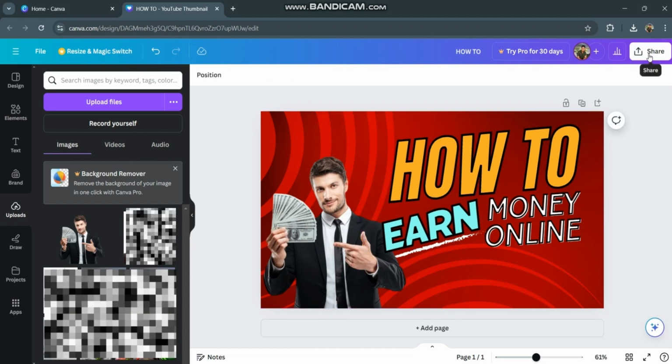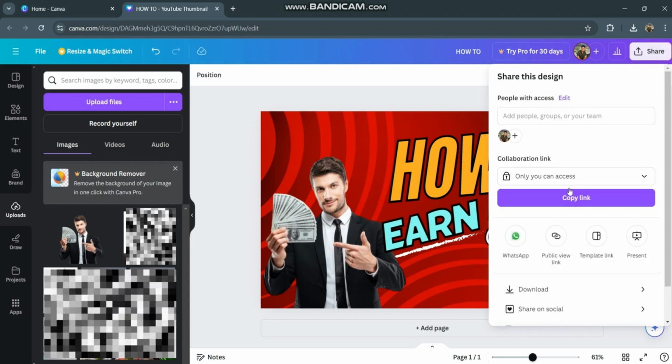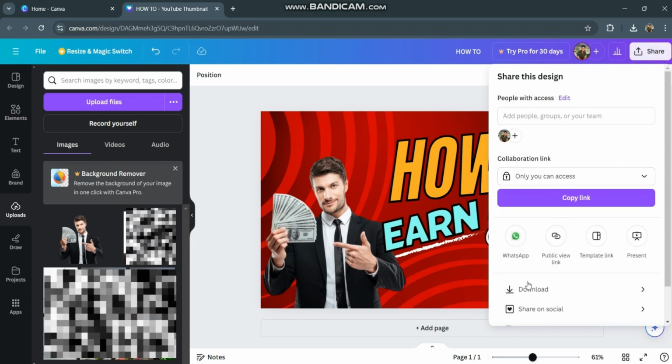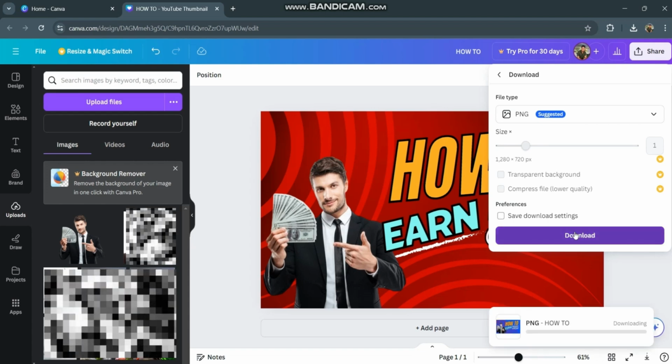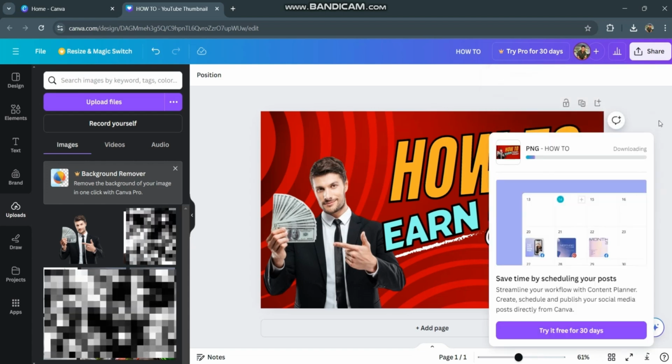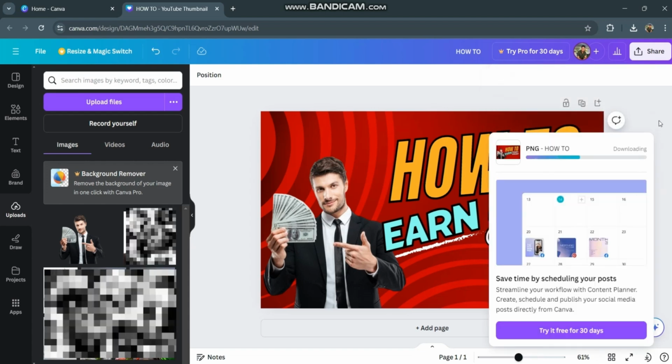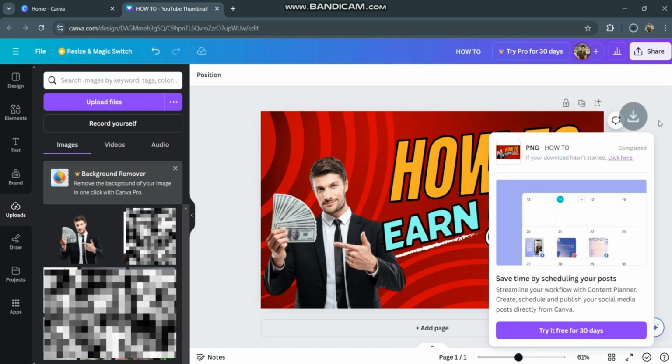Review your design to ensure everything looks good. Make any necessary adjustments if you have. And to download your thumbnail, click the download button at the top right. Choose your desired file format. PNG is recommended for high quality. And download the thumbnail.